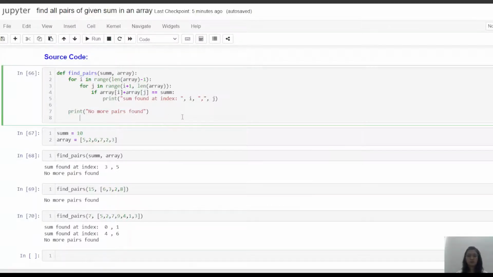So let's run this code. Now we are giving the values: sum equals 10, and our array is 5, 2, 6, 7, 2, 3.